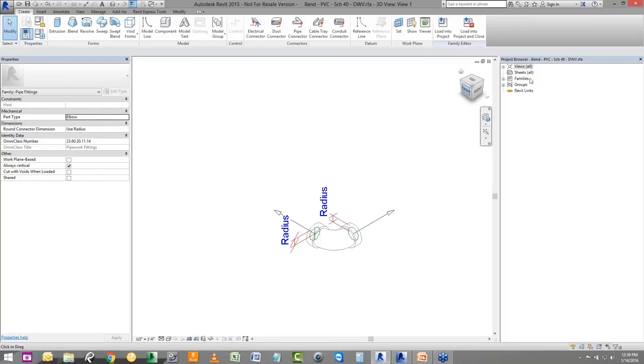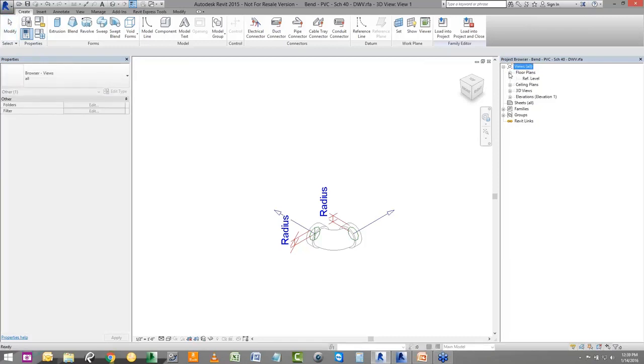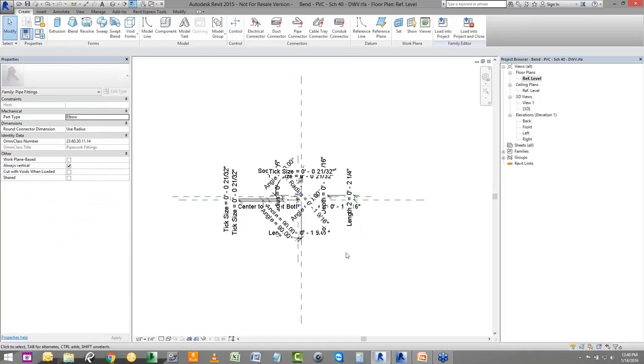We come over here to the project browser, you'll see we have views, sheets, families, groups, very similar to the project environment. If I drop down and expand my views here, you'll see that I have different types of views, different ways of viewing this family that I've created. I'm going to start by going into the reference level of the views. Now the reference level of the views is usually a pretty powerful level because most content creators are going to be storing a lot of information here, and the information appears in the form of dimensions.